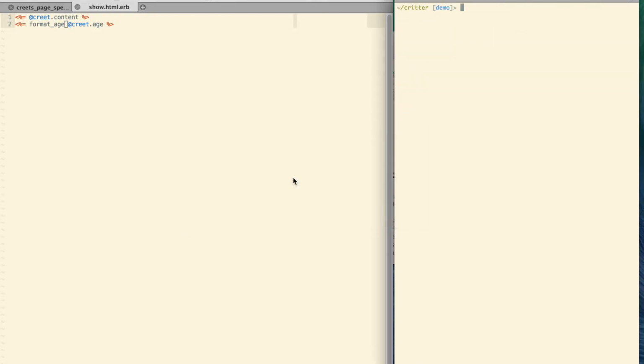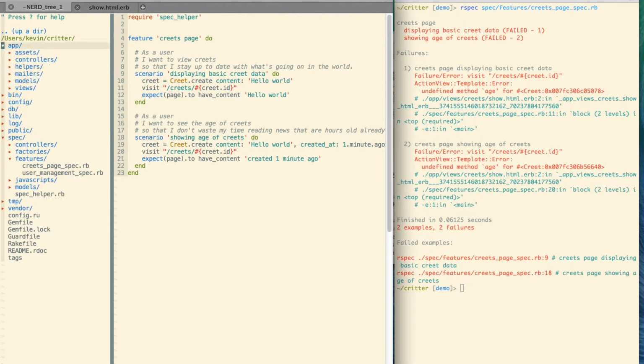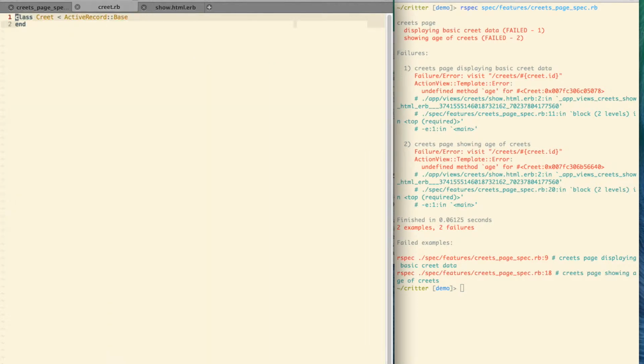So with that out of the way, let's run the test again. As we can see, in good old test-driven development fashion, the test is driving our development by telling us exactly what the next step is that we need to do. In this case, the creed class doesn't have an age method. So let's create this method now. In order to do that, I'm going to the creed data model, which is here, and I'm going to add an age method. But wait, let's take a step back and shift gears here for a minute.